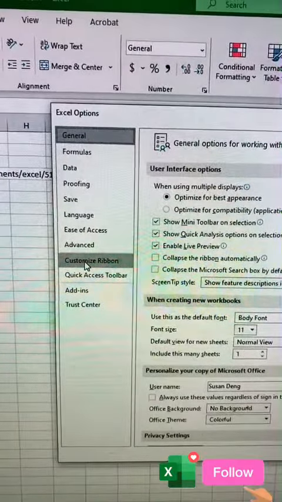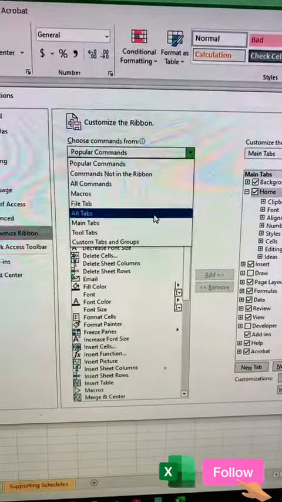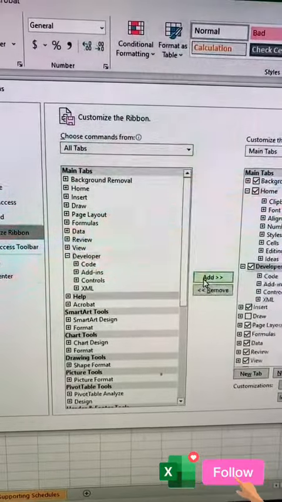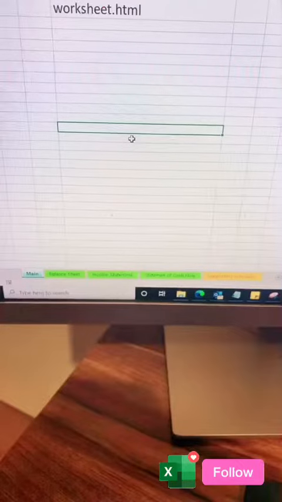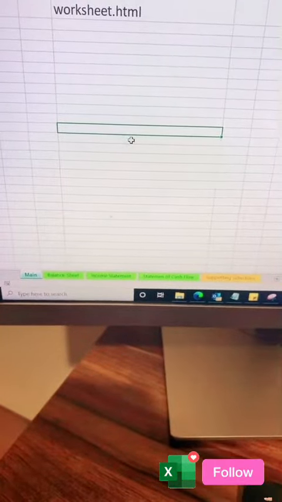Click on Customize ribbon. From the left drop-down, select all tabs. Click on Developer and then click Add. Now click OK. So these are the 4 tabs that we want on the drop-down list.